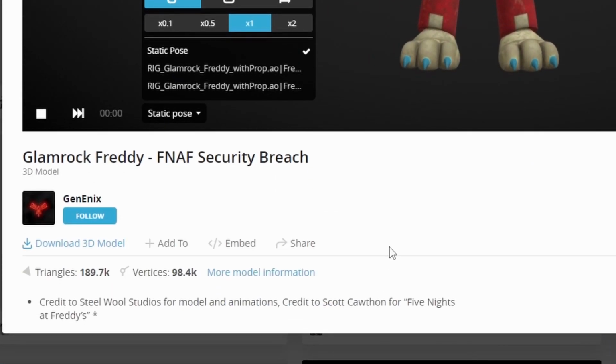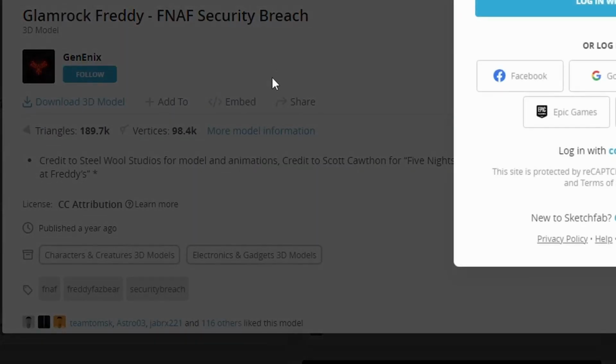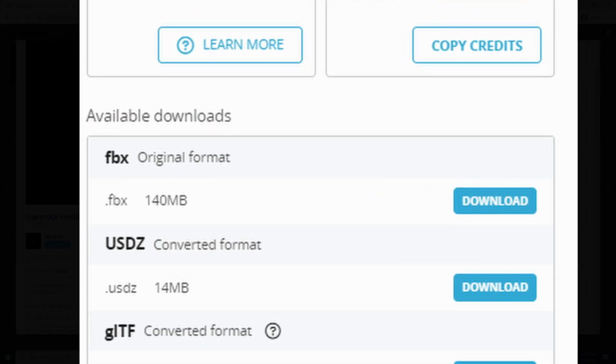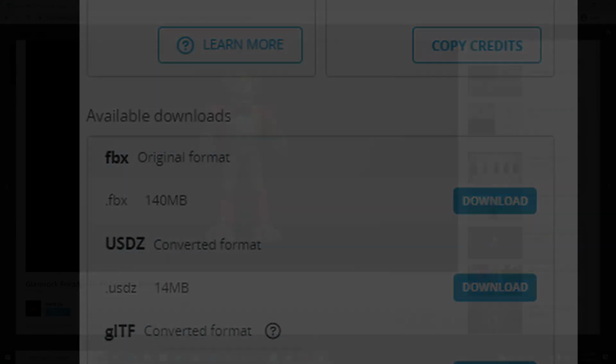So you can go down here to download your 3D model. You would have to log in. There's going to be a few options, I believe. Download the one that says FBX, and that's the one you want for UEFN because that's going to be the most compatible with UEFN.